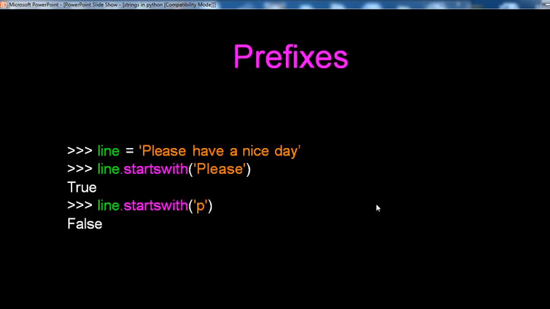Next point, that is a prefix. Say line equals 'Please have a nice day'. Line dot startswith 'Please' gives True. Okay, what is a prefix? Suppose you define line equals 'Please have a nice day'. Line dot startswith 'Please' is True, and line dot startswith 'p' is False.